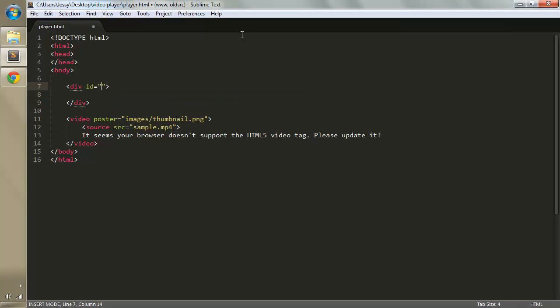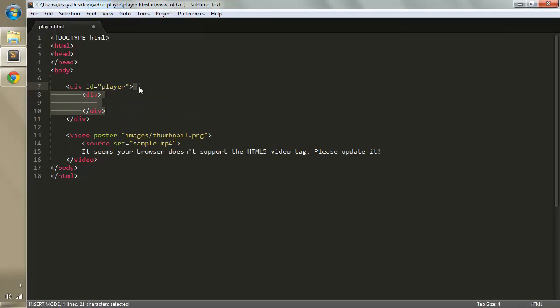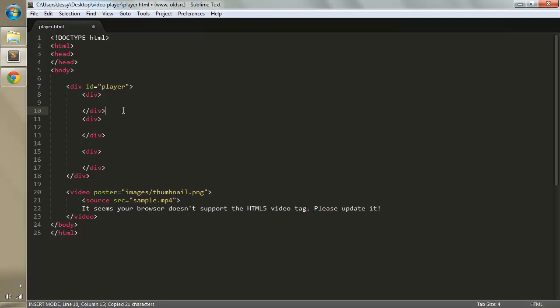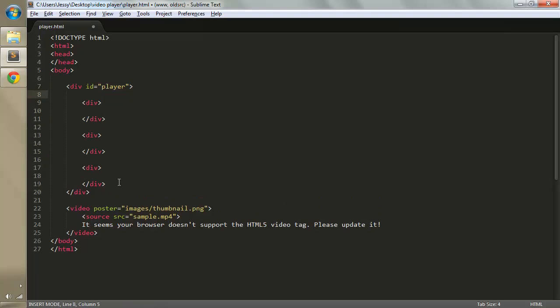So I'll set the ID attribute equal to video-player. Or as a matter of fact, let's just call it player. Now this video player is going to contain 3 containers. So let's create 3 divs within this video player. Let's separate them by space.